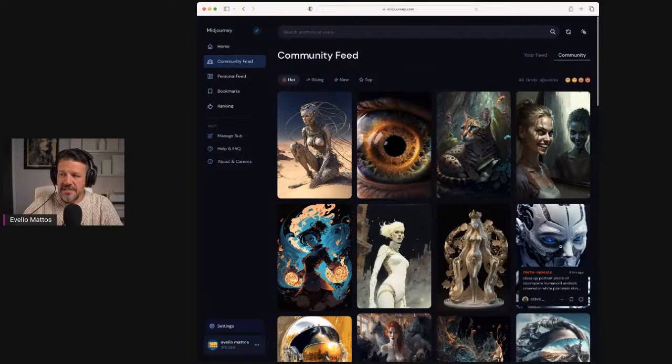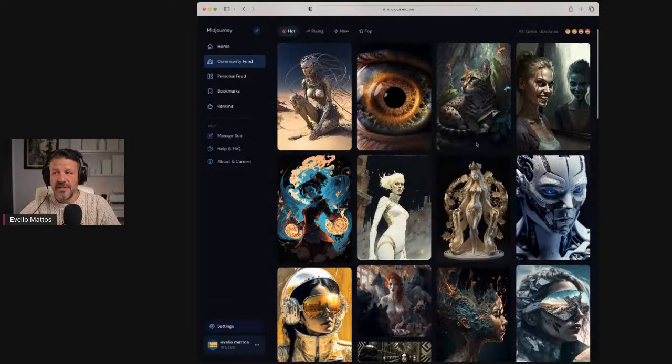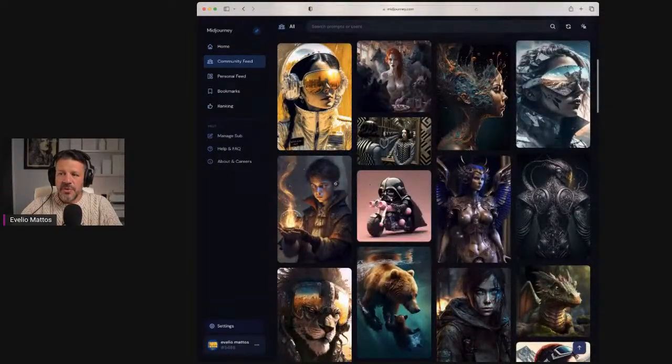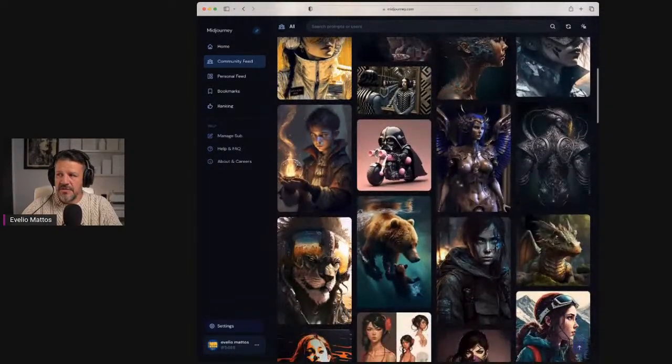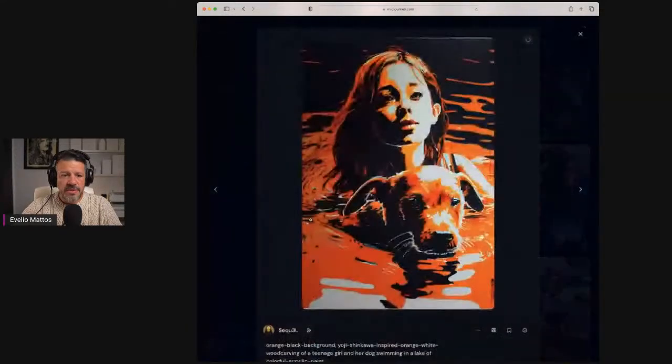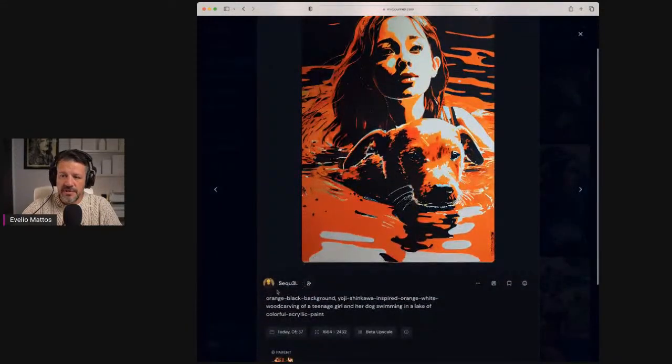There's a lot of humanoid, cyborg stuff. You're getting a lot of cats on here. There's a lot of stuff that's photorealistic. If you like some of these styles, a lot of dragons, you can click on it. You can scroll down here and it tells you what they typed in. So they got orange, black background, Yoji Shinkawa. I don't know who that is.